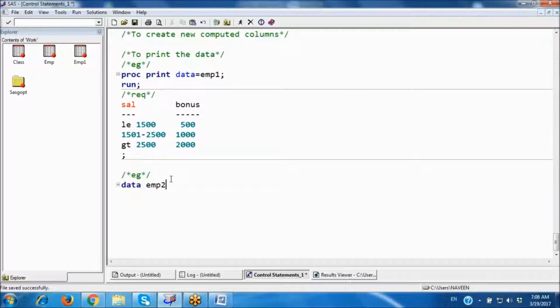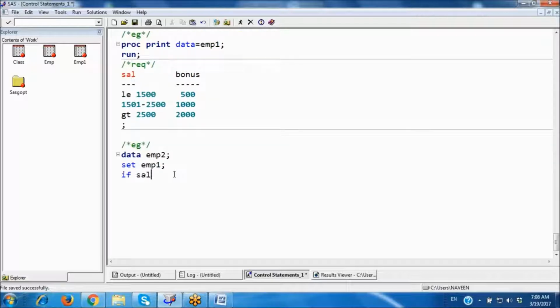Data, new data set name, employee2. Source is the employee1 data set. If salary, we can use words also, less than, otherwise less than or equal to 1500, then for those employees I am giving the bonus 500. If salary greater than 1500 and salary less than or equal to 2500, then for those employees I am giving the bonus 1000. If salary greater than 2500, then bonus equals 2000.